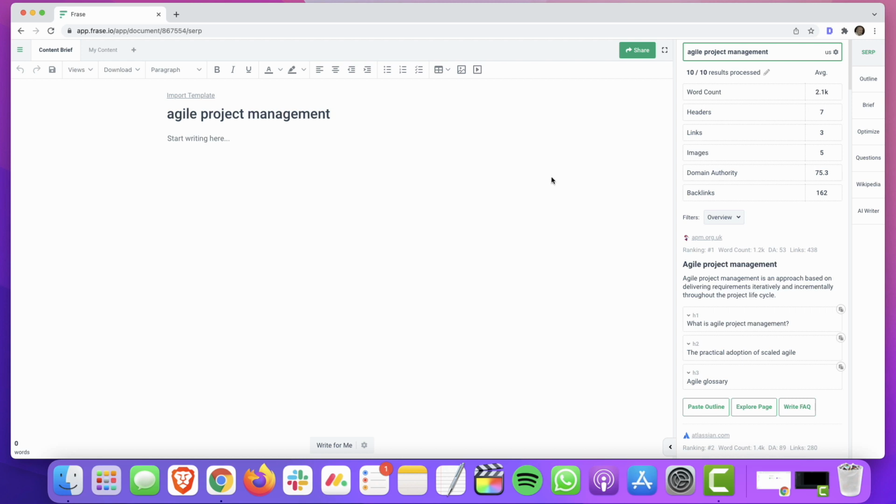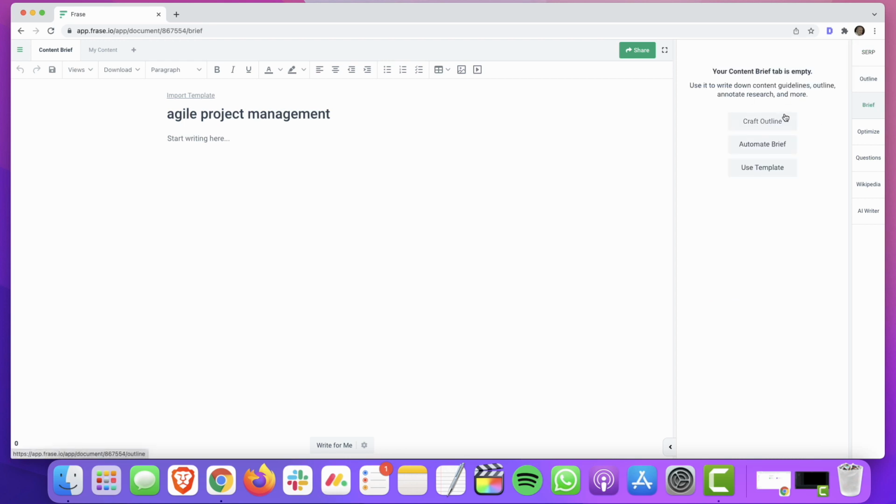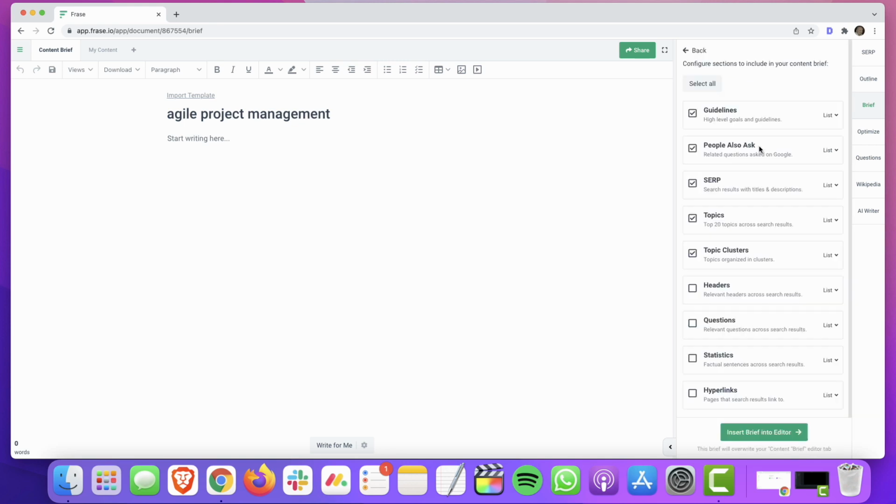Now for a content brief, you can create your own templates and I'll leave that up to you. A lot of times I just use this automated brief option. I keep all these selected, except it depends on what I'm writing. Sometimes I use the statistics, sometimes I don't. For Agile project management, this piece of content, I don't think statistics are necessarily going to be useful. If I was writing about something where quoting statistics made more sense, I would include that.